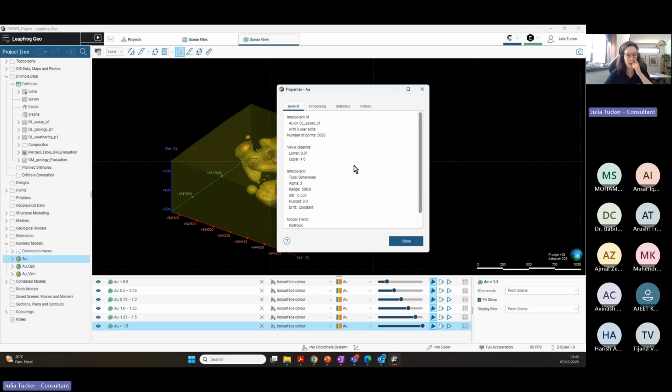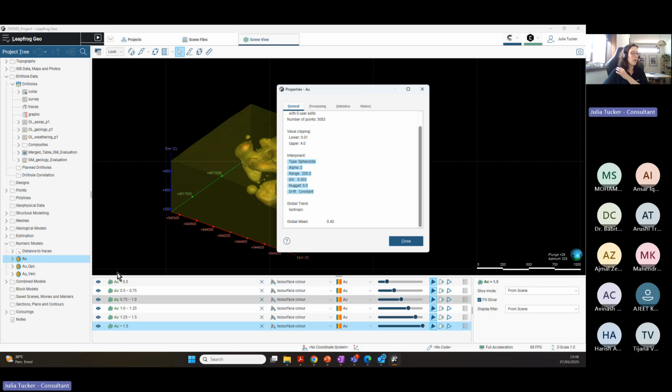This is very important. Why? Because here on the general part, we have the value clipping that we had used. We have the interpolants, the alpha, the range, the sill, the nuggets, and the drift that we had used. So you don't need to actually keep coming back to your data to understand what had been used right here. So now we just need to close it, because we have here also the global trends and the global mean.